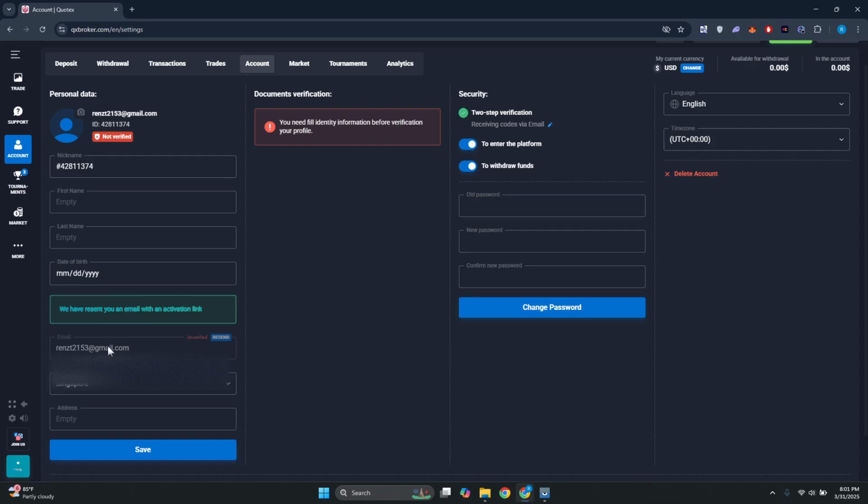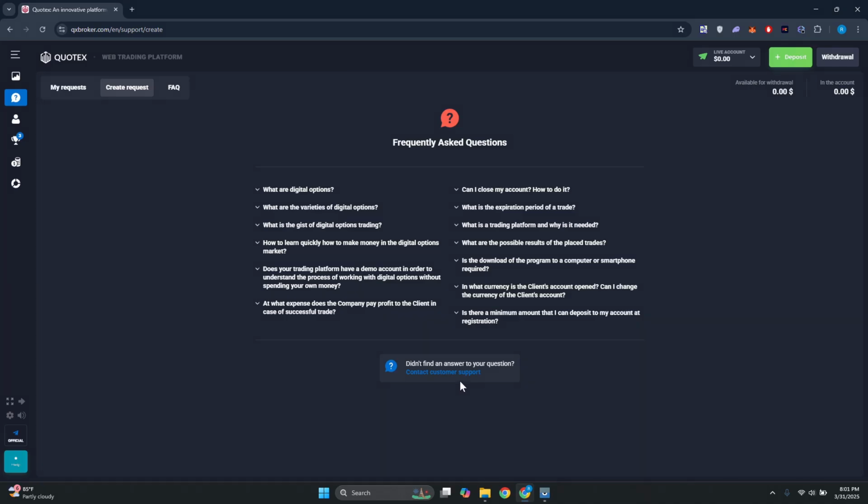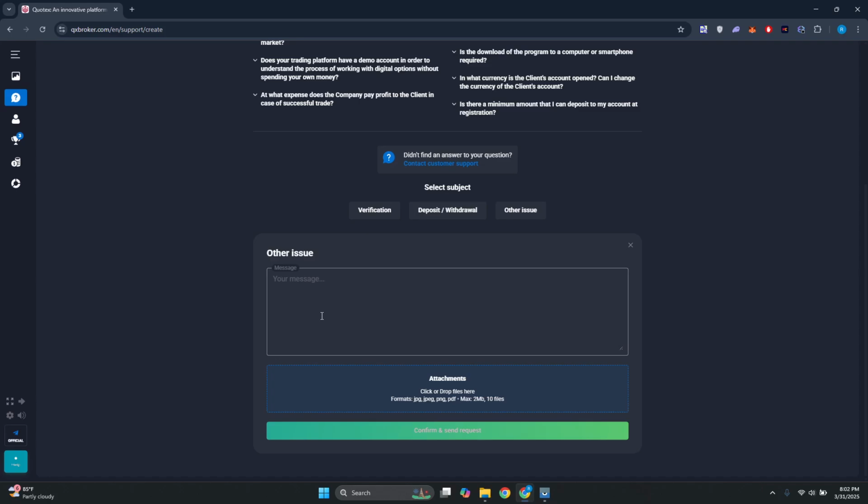But just in case if you can still update your email here, what you could do is you could go to the bottom left here, click on help. And from here, you just want to go and click on contact customer support and just click on other issues and just fill out all the necessary information that you want here. Like for example, you want to update your email address, make sure to state that. And if you have like any attachments, go and attach them in here. But in this case, that's about it.